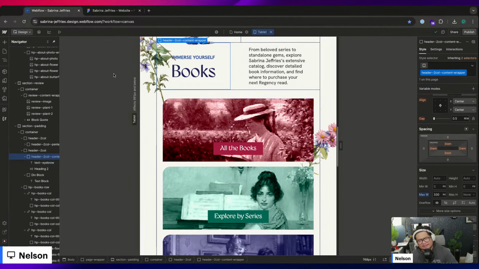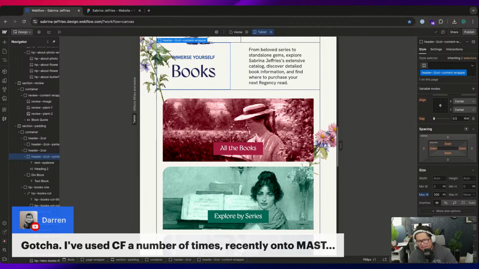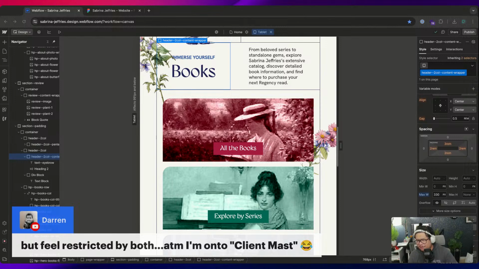But I've used client first a number of times recently, and also masked, but we feel restricted by both. At the moment, I'm onto client masked. So now you're smashing 2 things together, and you're trying to follow a framework that 2 different people have created. You have FinSuite creating the widely used client first, and then you have masked, created by 2 people, not a whole company.